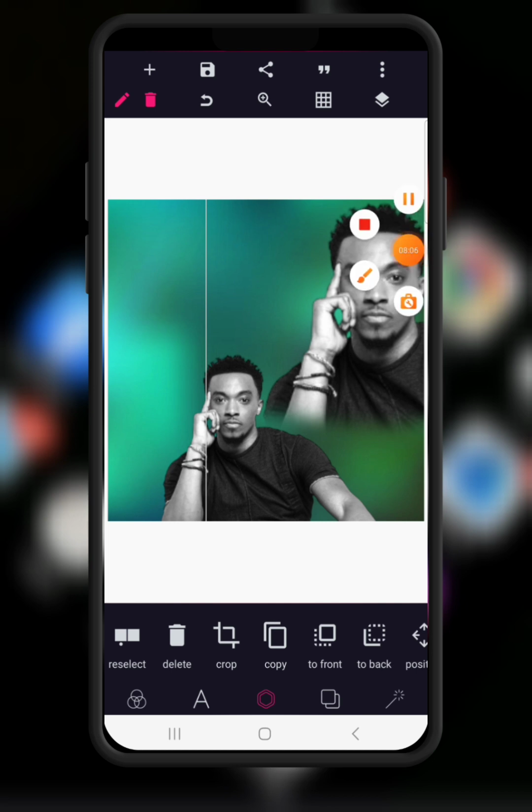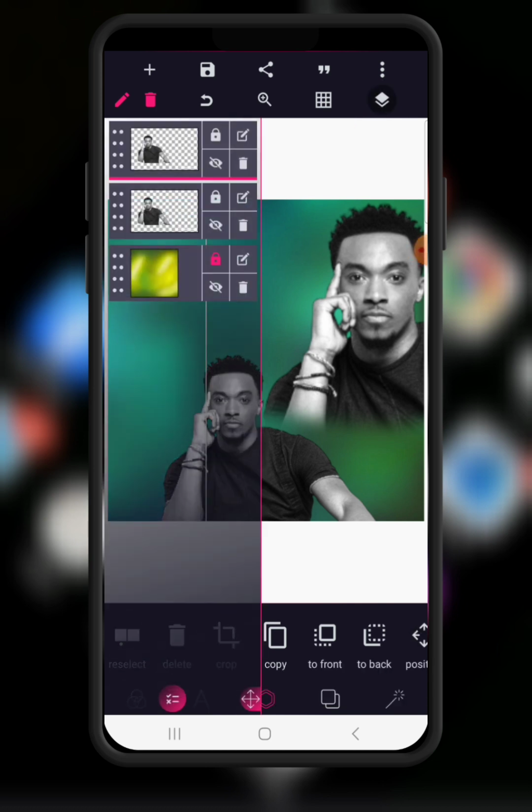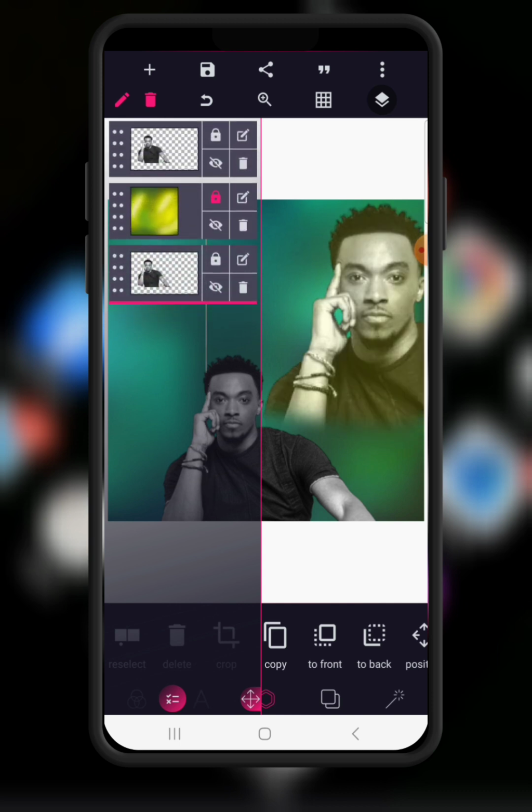And guys, here you have to go now to your layer. Okay, just click on this layer button here, because we want to keep this image to the back. Okay, we want to tap it to the back, so we're going to click it like this, and as you can see, we have sent it to the back successfully.